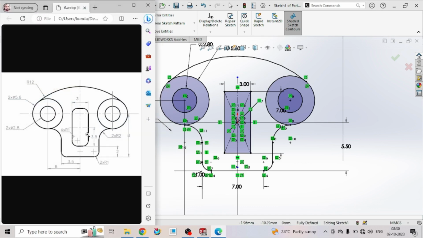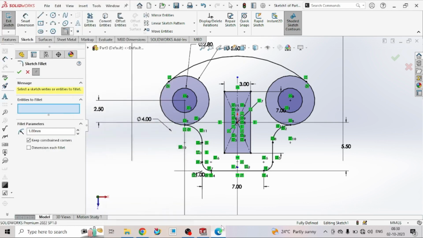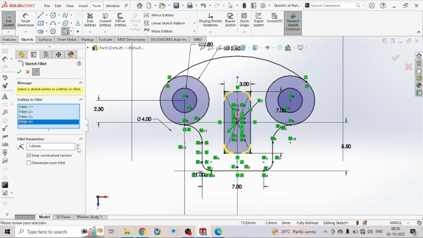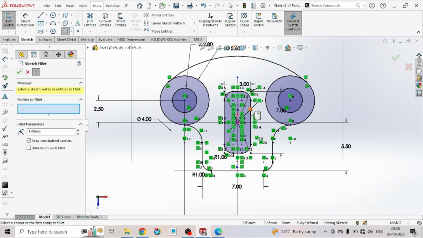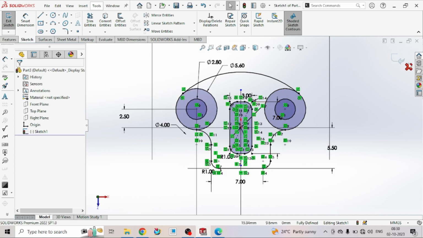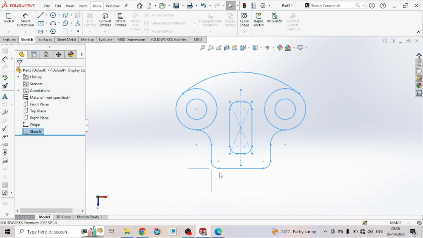Radius 2, no, it is for radius 1 over here, it is given over here, radius 1. So click on fillet command, and it is to fillet. Okay, and radius 1. Okay, now you can see that the same sketch is created that we have in the diagram.